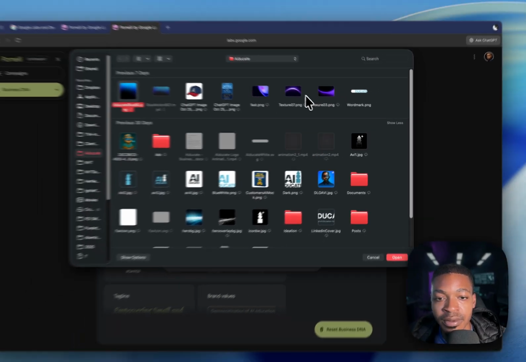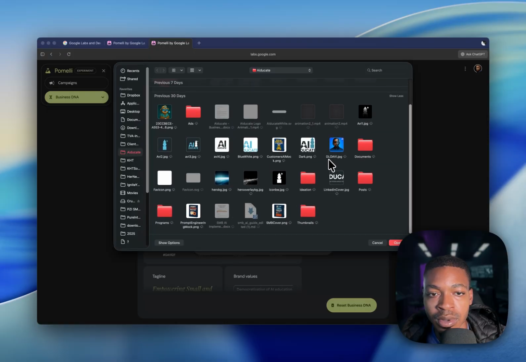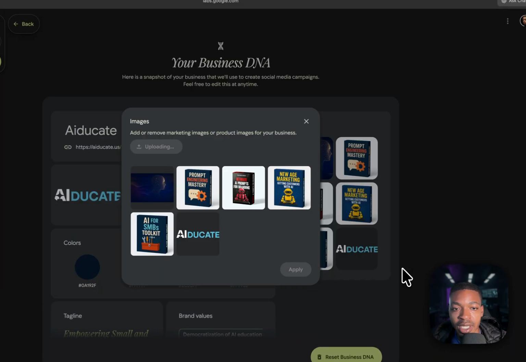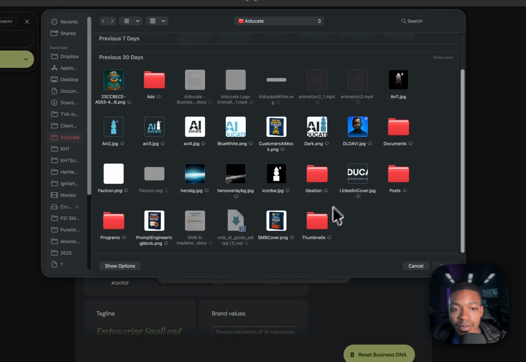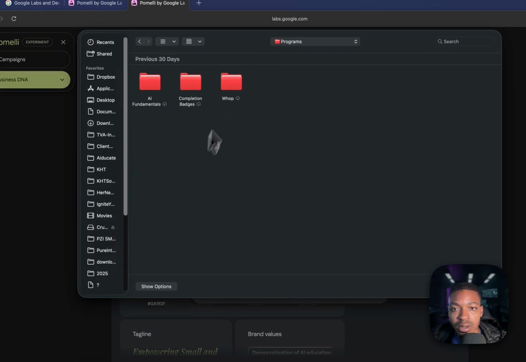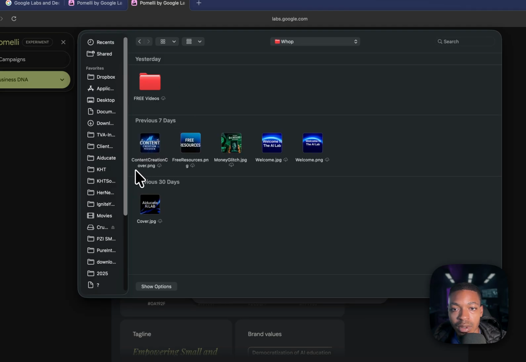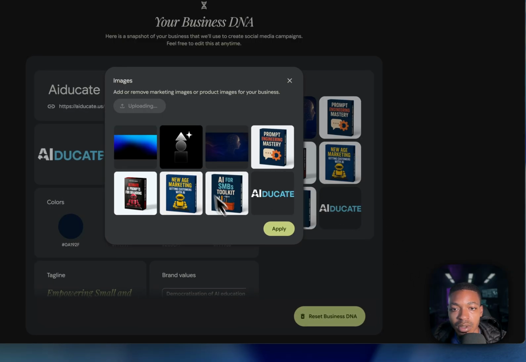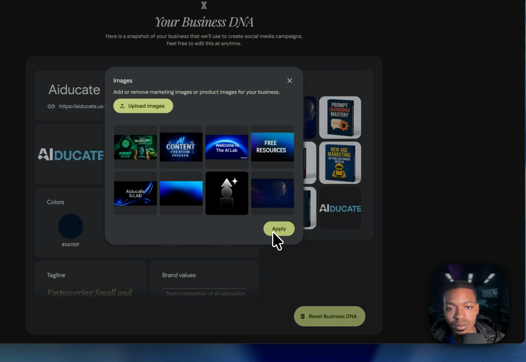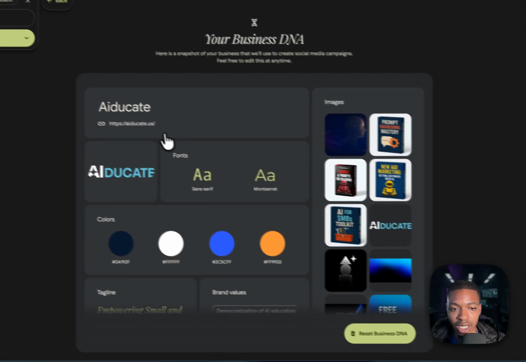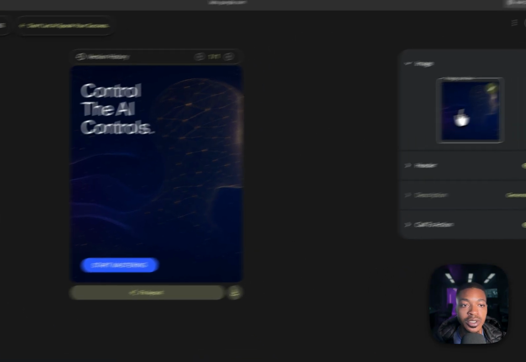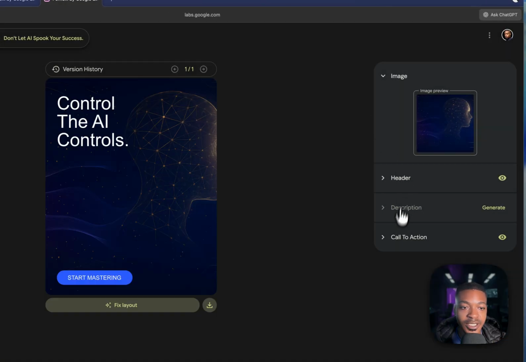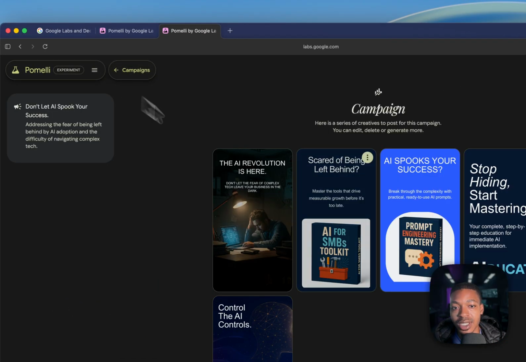We can add this image. We can add both of those. We can add some of our program images, these right here, AI Educate Lab. And then we are going to click apply, and bam. So now it has more to work with. It came up with something very simple, utilizing the image. It's just, you know, it's not much.